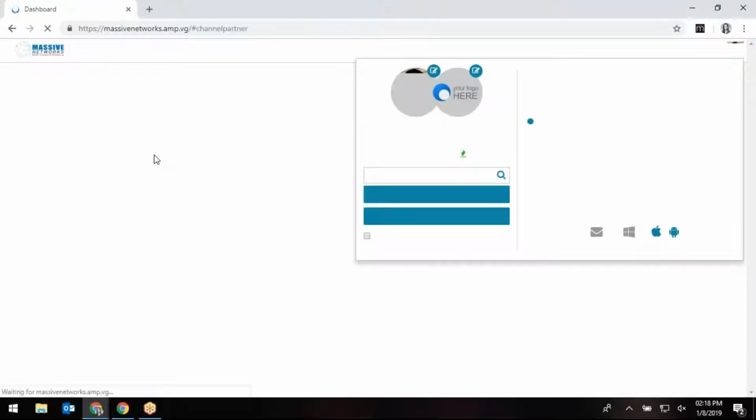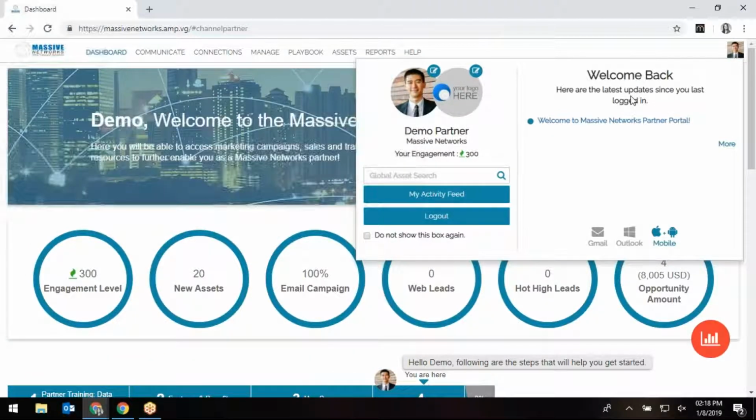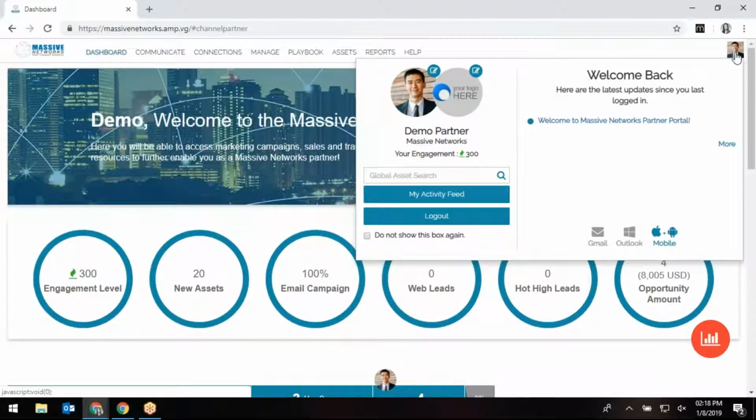So I'm going to finish this, and this is going to now take me into the dashboard. So this is the main page that you'll see ongoing when you first log in.